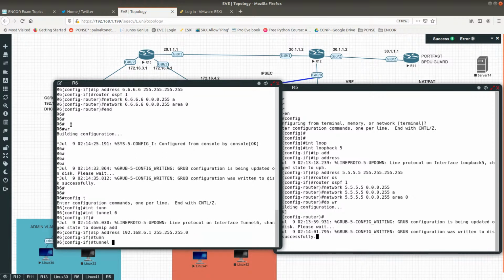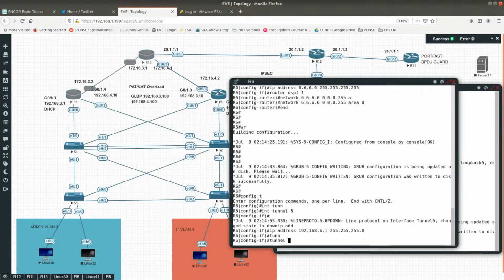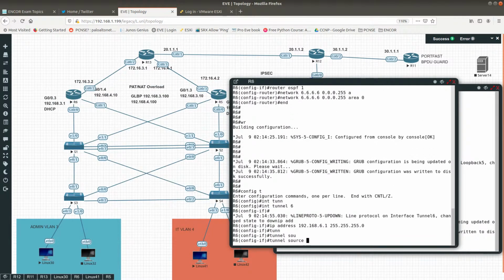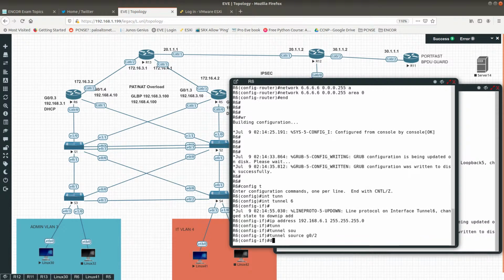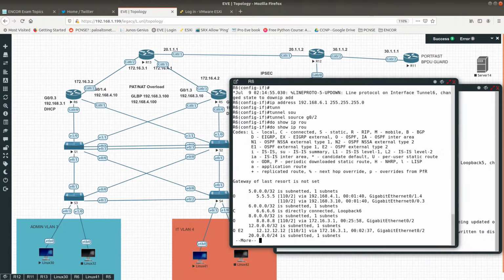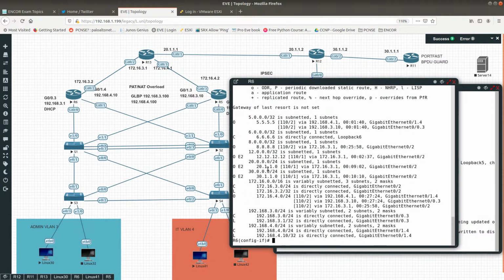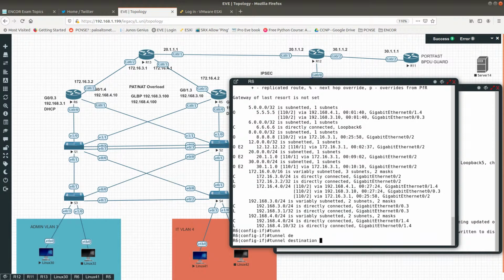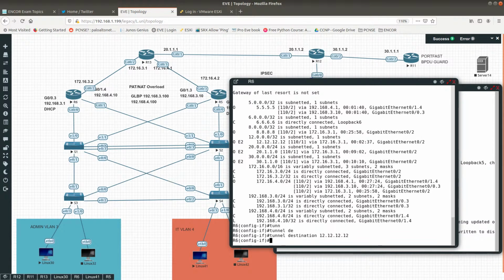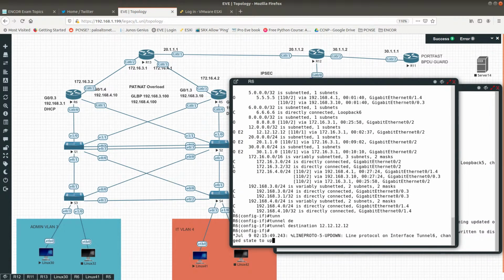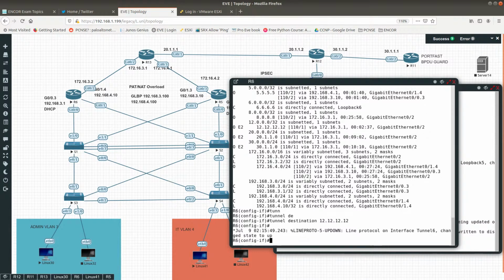We need to specify the tunnel source. My tunnel source is going to be gigabit 0/2. Let me also do show IP route to verify something. Okay, so I am able to reach 12.12.12.12. That's why I wanted to make sure I'm able to do that, because the tunnel destination is going to be 12.12.12.12. Just wanted to verify that I was able to reach that before I do anything else. Okay, so we have created the tunnel.